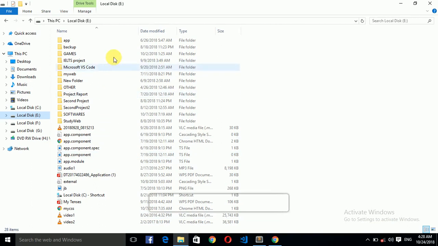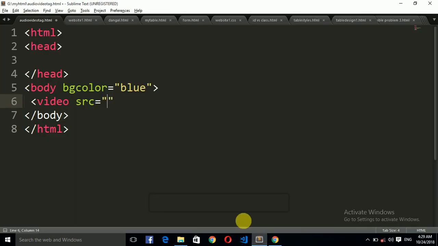So you have to simply give here the path, that is Control plus C, simply just as we did in our previous step. Now paste, and then the name of that video, that is video1.mp4, because it is of .mp4 extension. It can be of any extension, but mostly it is .mp4.